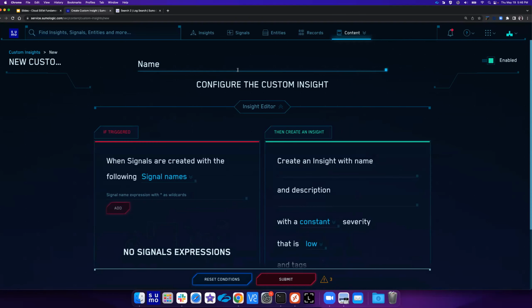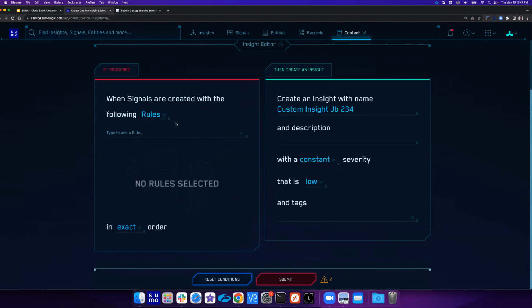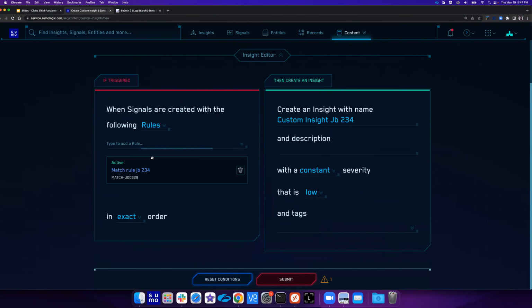And now we're going to name it. I know my naming scheme already. And so we're doing essentially the left-hand, right-hand side of the screen. So when signals are created with the following, we want to change this to rules. And then we want to select one or more of the rules. In this case, we want to select our rule that we just created. And so there it is.